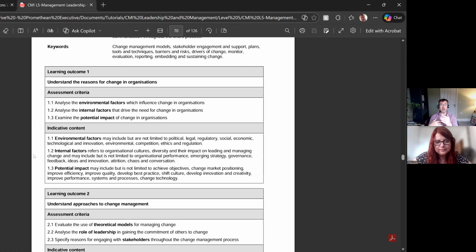So listing them isn't enough. It's not enough to say, right, they could be political, economic, social. We need to analyze the factors in more detail than that. And if you wanted to make this contextual to organizations, you could actually look at your own organizational context and bring out a few of the key factors that might be influencing change in your organization as well, to bring it to life a little bit and illustrate and support that analysis a little bit further.